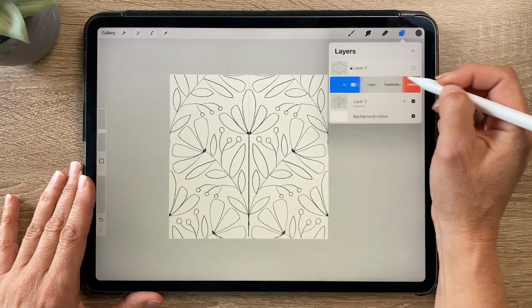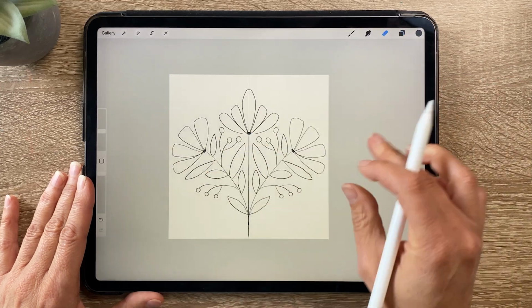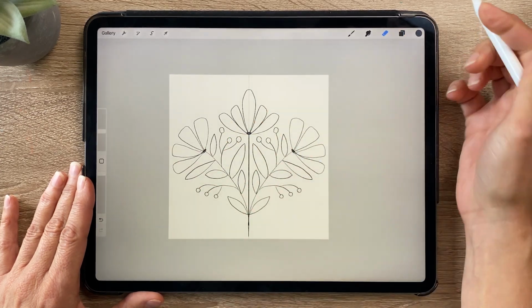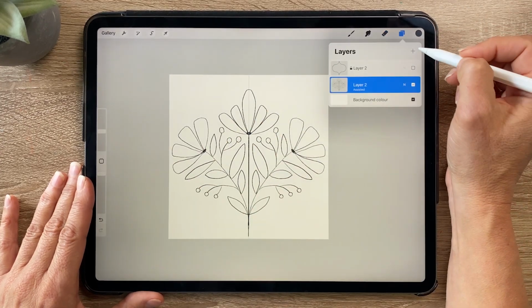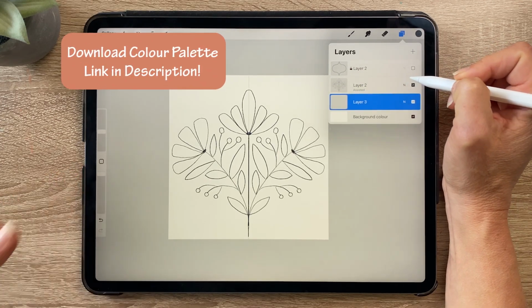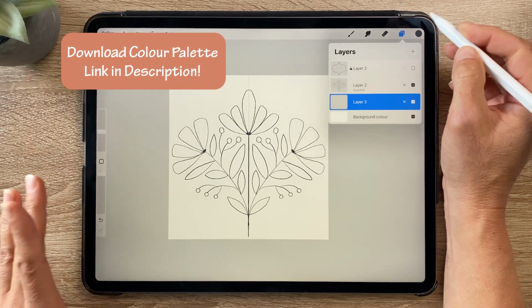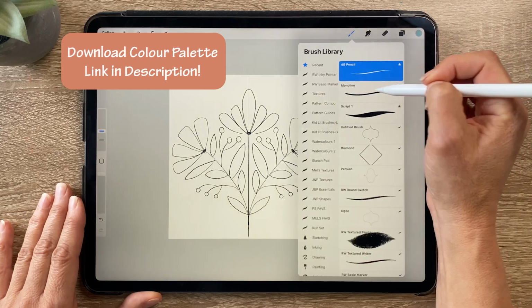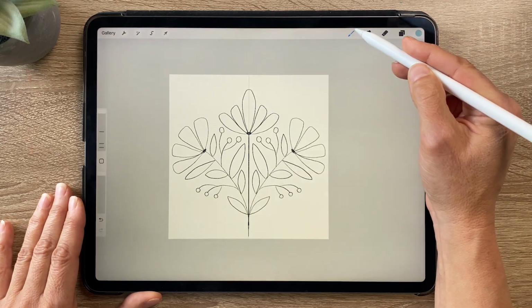So I'm just going to get rid of those outside edge ones and just concentrate on the inside one, and I'm only going to use a very limited color palette which you can download in the description. I'll leave the link in the description for you. And I'm just going to use my monoline brush for most of this.